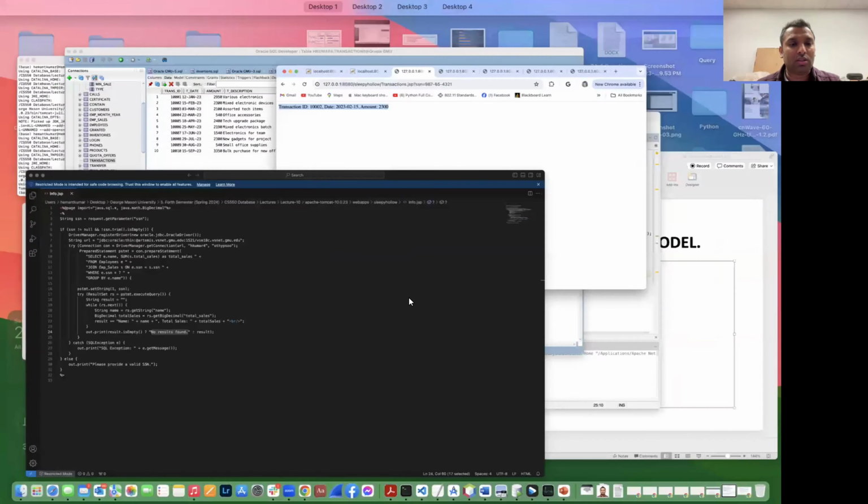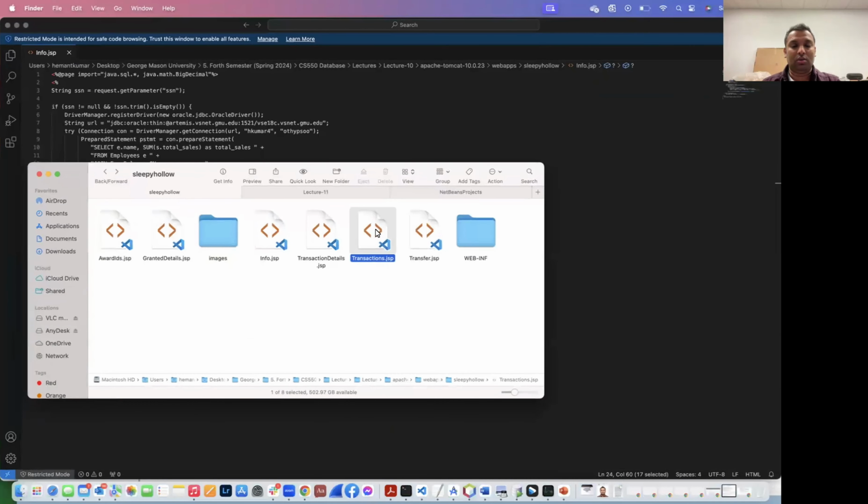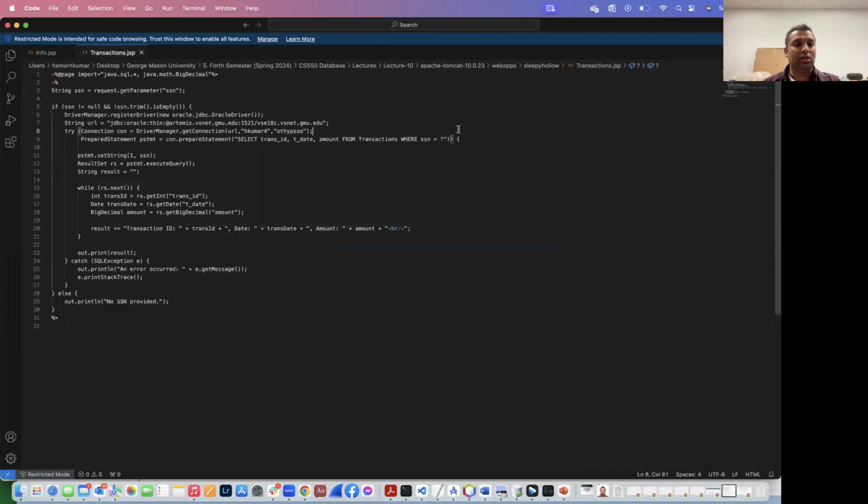So let's work on the second one, that is transaction.jsp. Let's open it and see what it contains. The structure is the same: we need to provide the SSN as an input, as given in our project description. If it is not empty or null, we can use the same method to connect to the Oracle database. And then I provided my name, username and password.